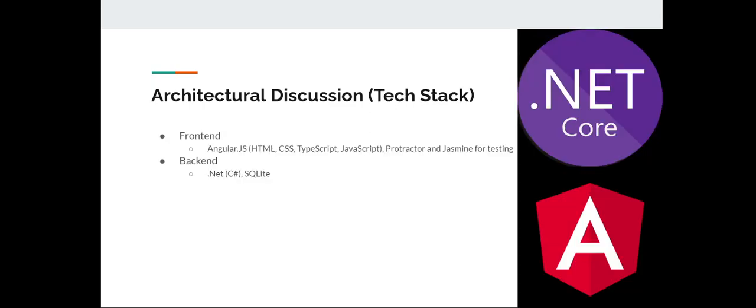Then for our tech stack, for our front end, we used Angular.js, which is a JavaScript framework that utilizes HTML, CSS, TypeScript, and JavaScript for components and things. And then we used Protractor and Jasmine for testing. Protractor and Jasmine are an automated testing environment. Jasmine is essentially the web host for the automated tests. It's what opens the browser and gets things to run. And then Protractor is our test cases, written in TypeScript.